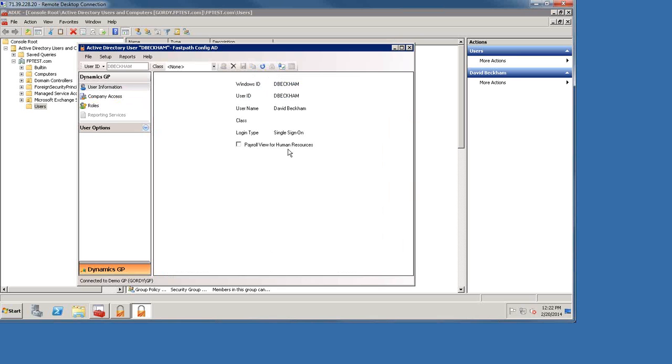Now, with this being said, there is a strict one-to-one relationship between a GP user ID and a Windows user ID. You cannot associate one GP user ID to multiple Windows IDs. If you have any shared user IDs that are being shared by multiple people, we don't recommend having that type of structure in your system anyway, because that's too much anonymity.